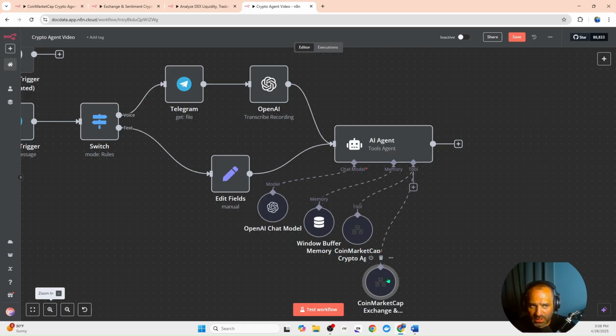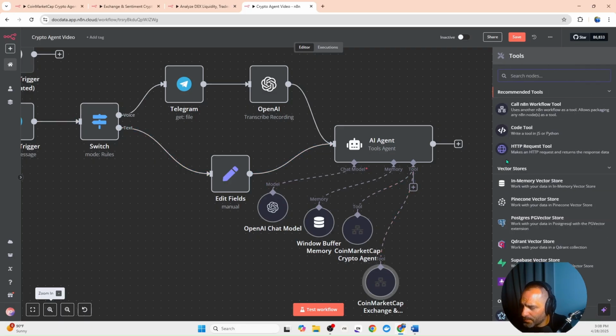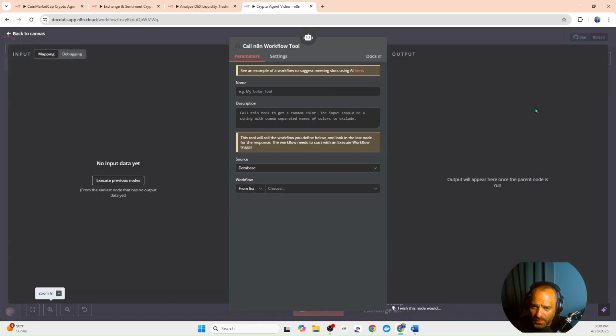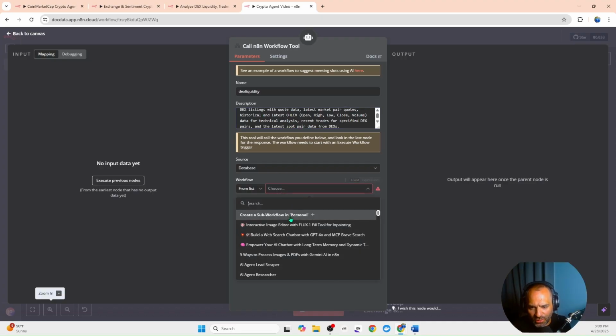So now I have 2 agents, and I have to work on my third one. So one more time, we're going to call an n8n workflow, and I need to go and give it the name. This is the DEX liquidity agent, and I need to give it a short little description. And then I need to choose which agent I'm going to use.